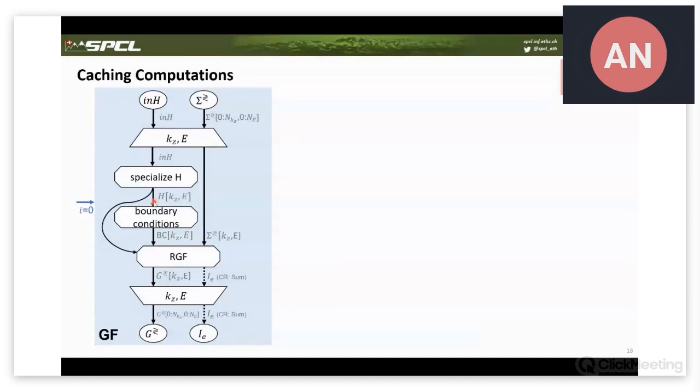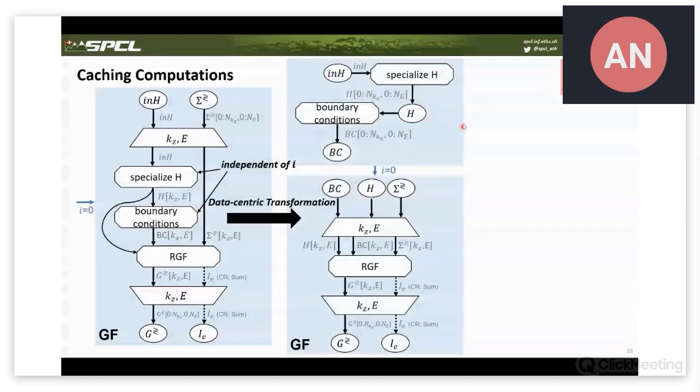Now, what is interesting here is that the output of these two kernels here is actually independent of the iteration. So no matter how many times we execute this state, the output of this kernel should be the same for its slice. So obviously, you can ask this question: if this is invariant, then why can't we compute it only once and then reuse the result? So with a data-centric transformation, we can do this exactly. So this will look like this. We create a new state that is executed once before we start the iteration over the two phases of the application. And in this state, we basically compute all the specialized Hamiltonian matrices and the boundary conditions.